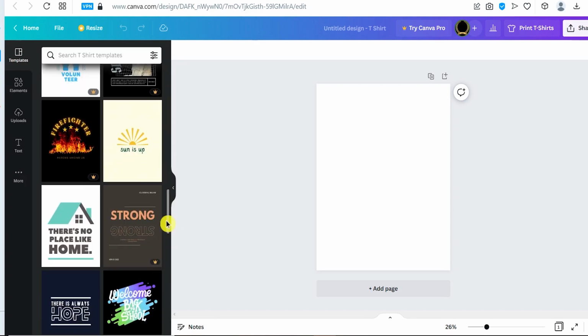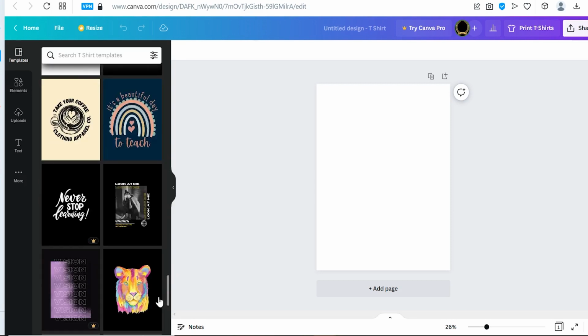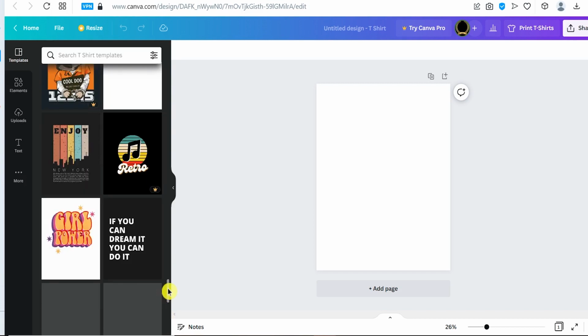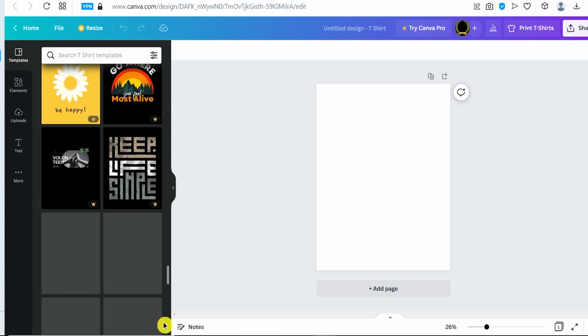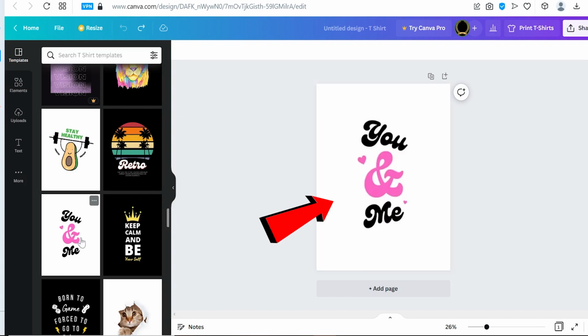There are a lot of templates to choose from. Not all of the templates are free, so you have to look out for the free template. Now, let us choose this one right here, for example. You and me. Click on the design and it will appear on the editing board. To edit this template, all you need to do is click on the object you want to edit and you can be able to make an edit.